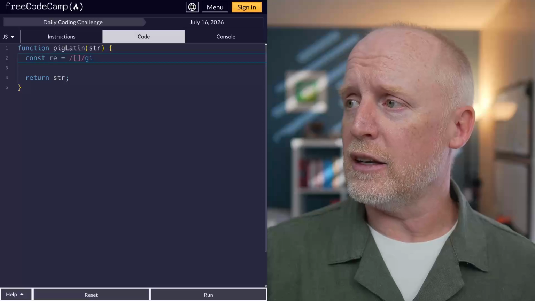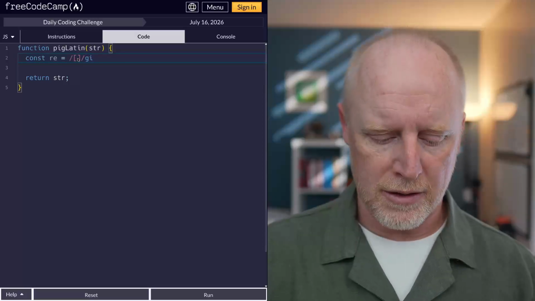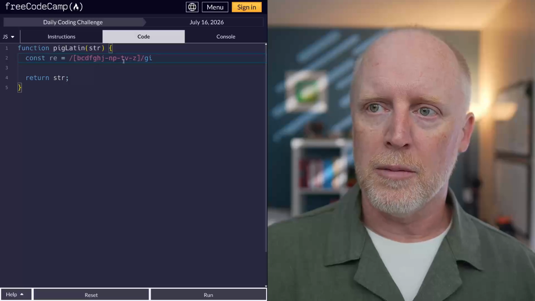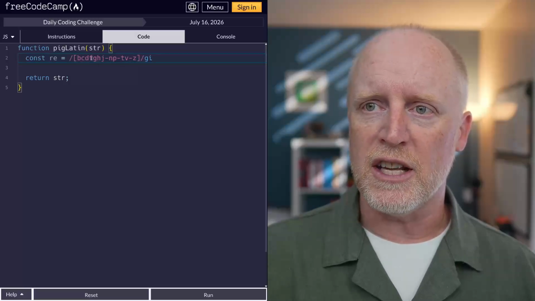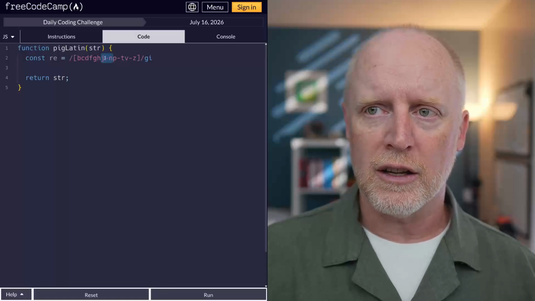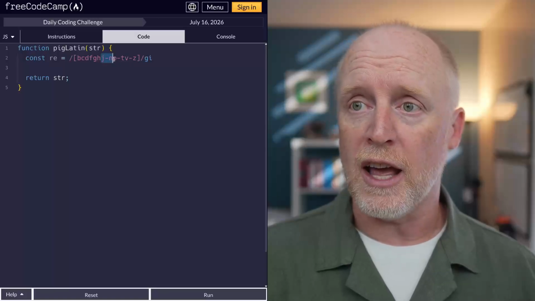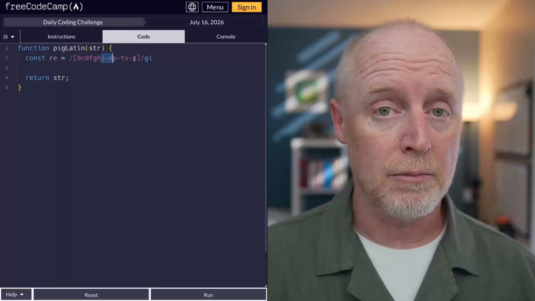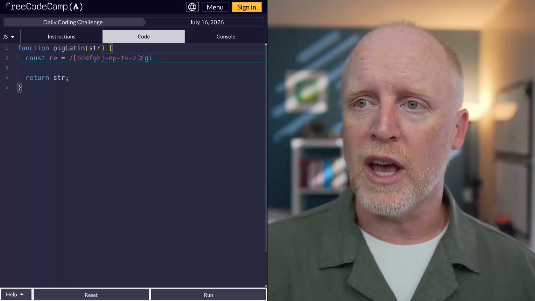So to that end, to save me from typing, I have this. This is all of the consonants from B to Z. So I have B, C, D, F, G, H, J to N. That's a range, right? The dash is a range. So J to N, P to T, and V to Z, right? And I want to capture that.